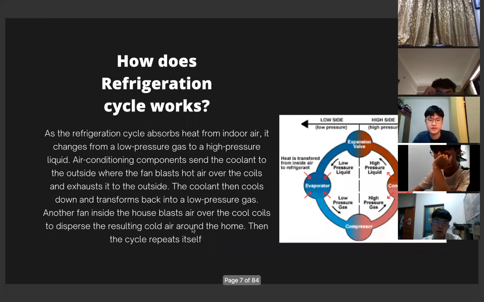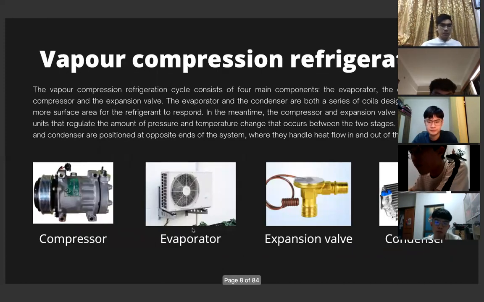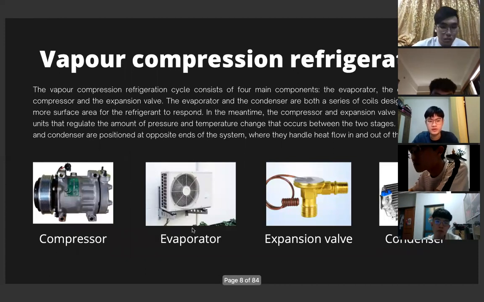How does the refrigeration cycle work? As the refrigeration cycle absorbs heat from the indoor air, the refrigerant changes from a low pressure gas to a high pressure liquid. There are two types of refrigeration: vapor compression refrigeration. The vapor compression refrigeration cycle consists of four main components: the evaporator, the condenser, the compressor, and the expansion valve.